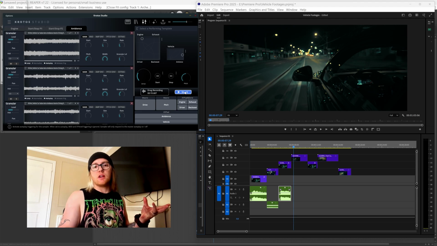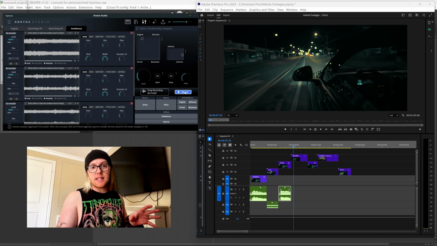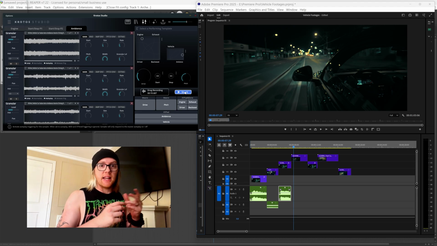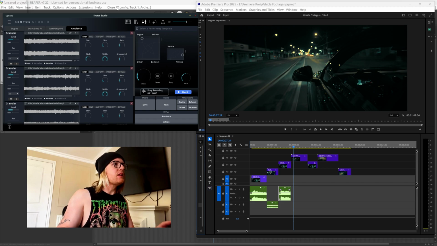These presets are only in Krotos Studio Pro. So you've got access to the edit mode to do any kind of tweaks and any kind of tailoring you need to do. So I'm just going to do that here. So I've got my ambiences. I'm just going to turn the levels up.